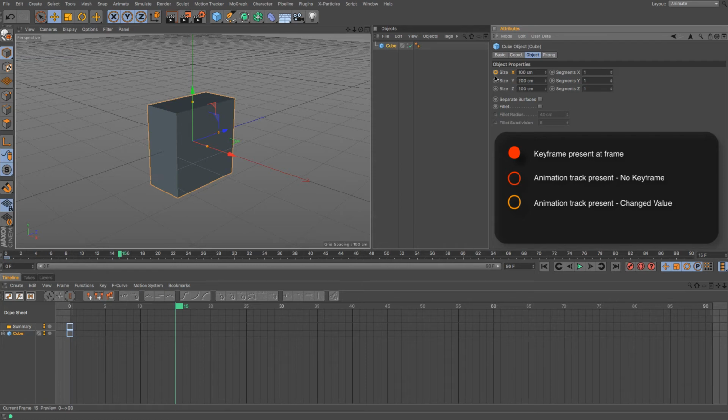This means that I have changed a value and that there is no keyframe. So the yellow lets you know that I have changed the value, but I have yet to do anything with it. So if I decide that this is where I want my keyframe, I press the keyframe button, the animation button there, and it becomes a red dot. This again lets you know that there is a keyframe here.